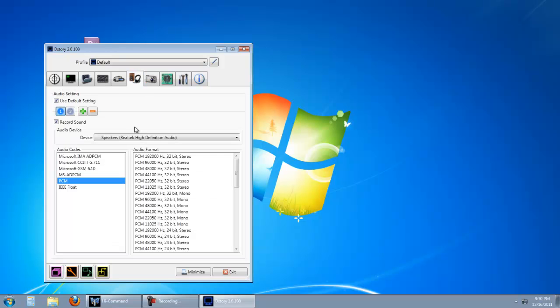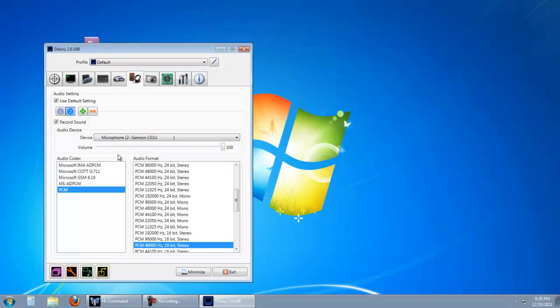Audio-wise, you can add multiple channels in Dxtory. I've got one that's just my speakers: all the system sounds, the game sounds, everything. TeamSpeak, all that is going to go into this channel. The second channel is my mic, and right now I've got it set on a digital output for some reason. Let's change that to my microphone, so it's actually a microphone.